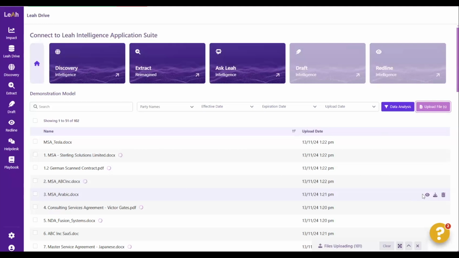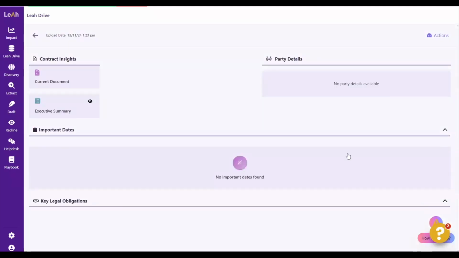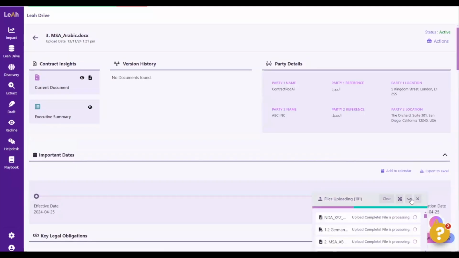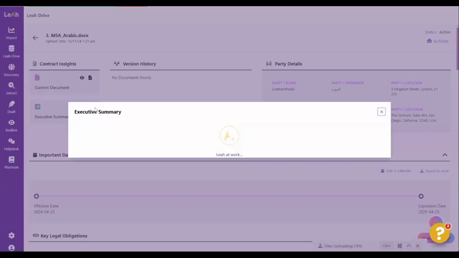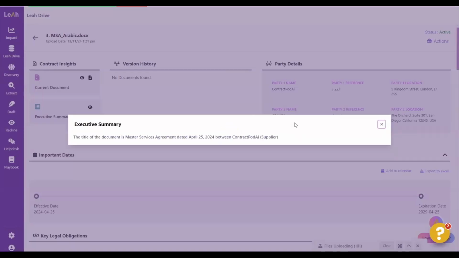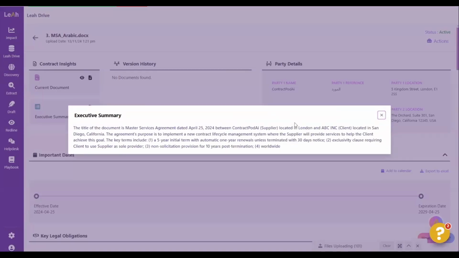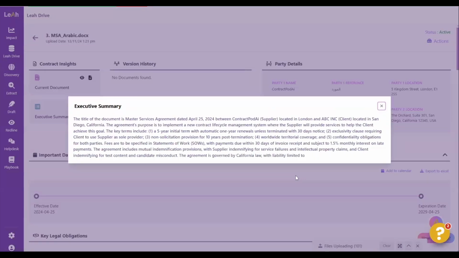Let's take a look at our Arabic Master Service Agreement first. For each document, Leah creates a snapshot and provides insights such as party details and key terms that are extracted from the document. Leah can provide further details by putting together an executive summary, and within the summary, highlight the crucial points and relevant details, saving users time and reducing the cognitive load by providing relevant information.